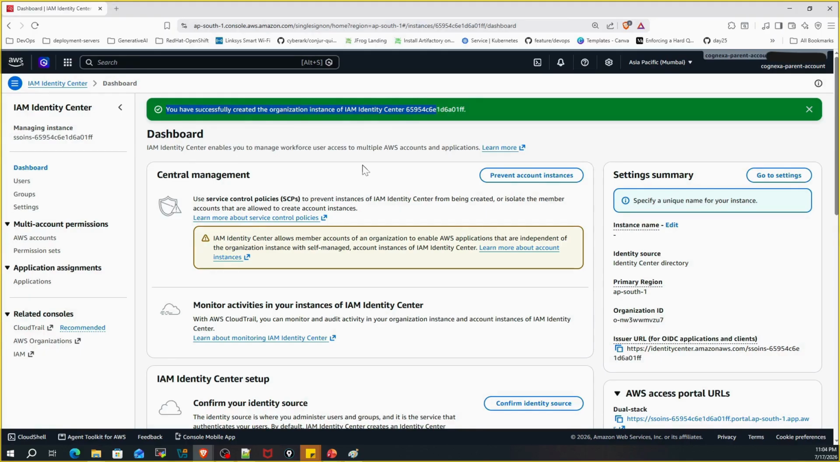Now let's quickly understand the important settings shown on the page. The first setting is the identity source here. As you can see, by default it is set to Identity Center directory. This is the default identity source that AWS configures when you enable IAM Identity Center for the first time, unless you choose a different identity source such as Microsoft Entra ID or Active Directory.